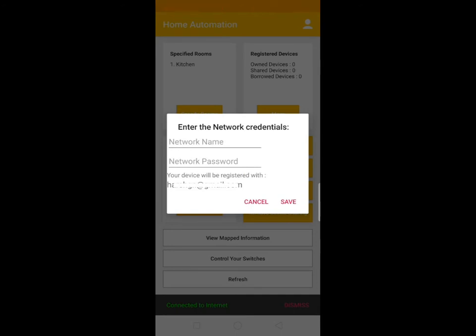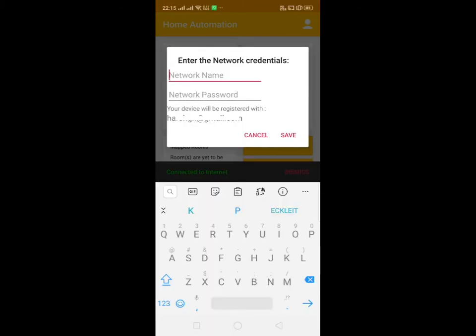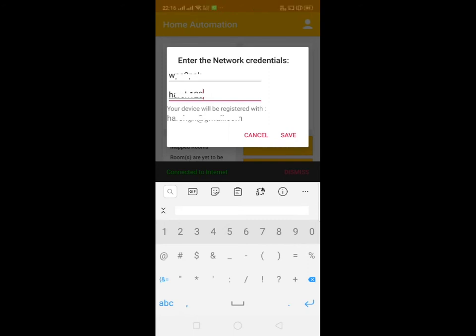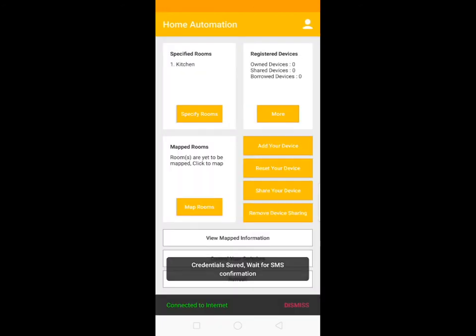In fact, your Wi-Fi credentials of your router, or if you're sharing your mobile hotspot, those can be entered over here. So I'll enter my network name and password. Okay, and your device is registered with the email ID from which you have just logged in. So I hit the save button now.